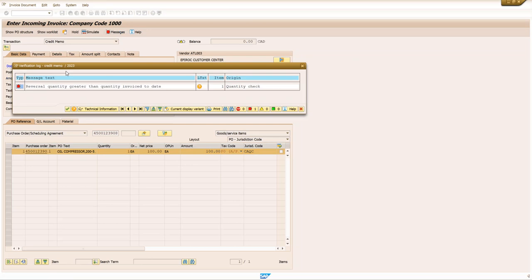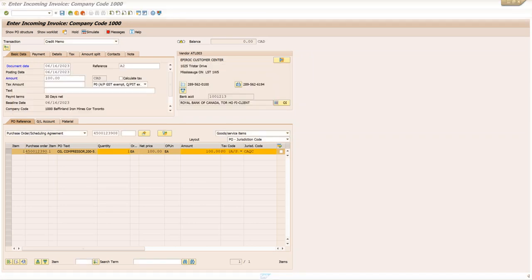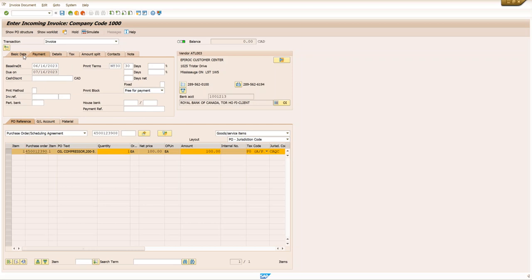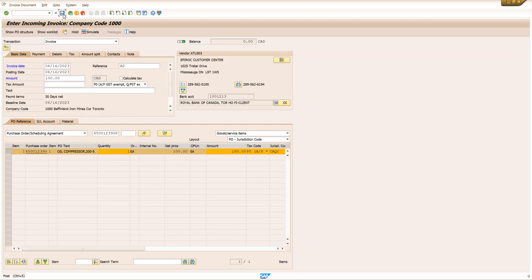The invoice contains a message: reverse of quantity greater than the quantity invoiced today. Okay, this is coming because of the credit memo. Let me fix this. We have to change this. It was a credit memo, that's why it is coming. See 100, it's green now. 100 is match. Payment is free for payment, and now you can save it.